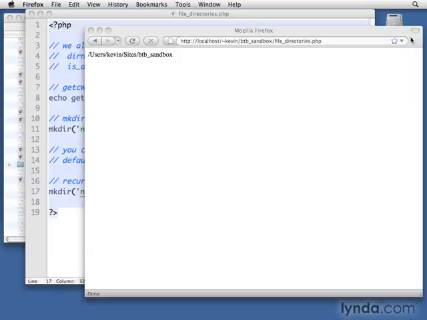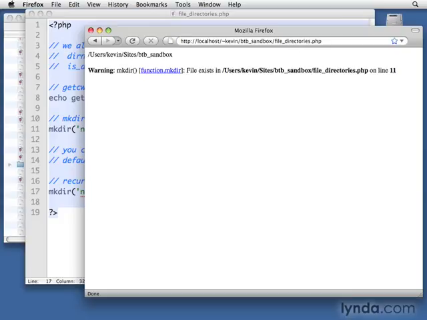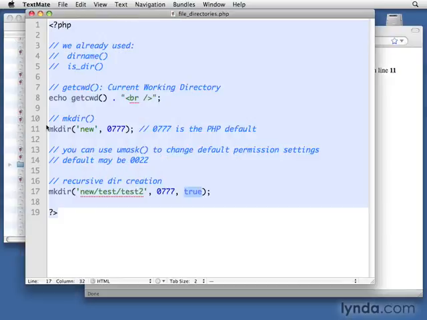I can go ahead and hide that. We'll run just our script again. So file exists on line 11. You'll see we got an error here for this mkdir. So you can see that this does check whether it exists or not.